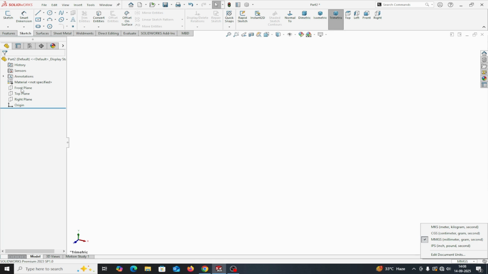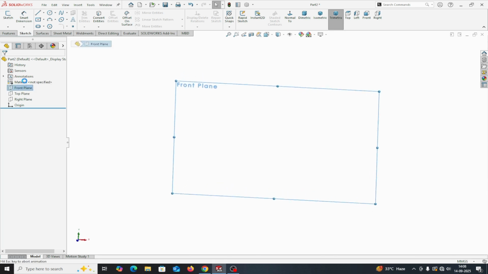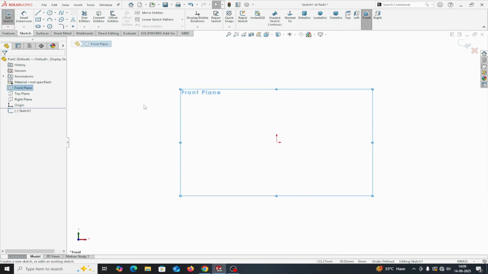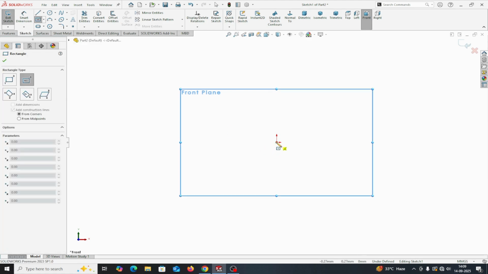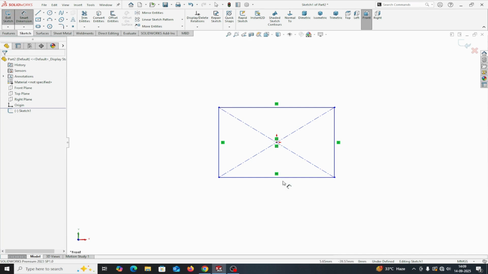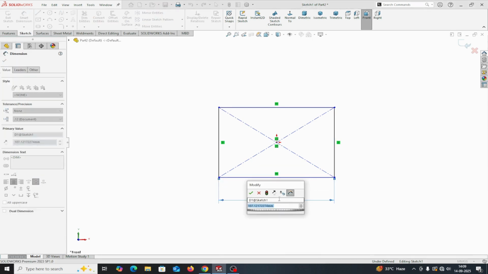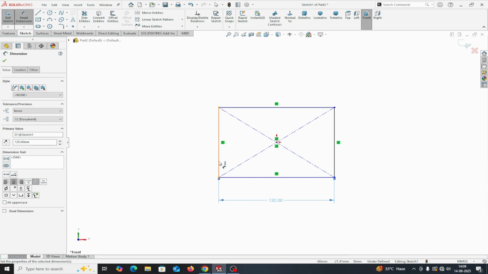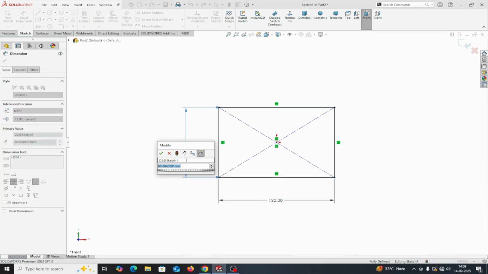First, I take a plane, this one. First, I will make a base flange, for which I will have to make a sketch, center rectangle, this one, smart dimension, this is 120 mm, the 80 mm.